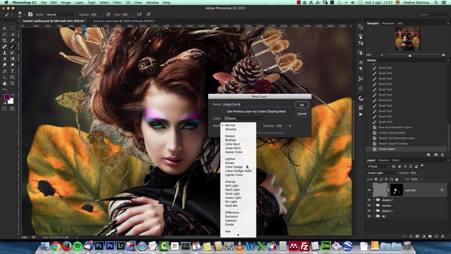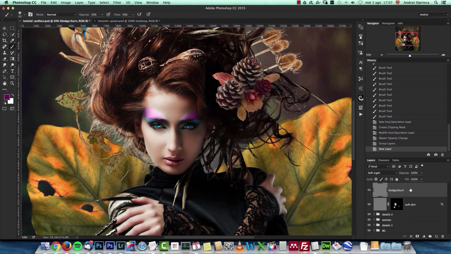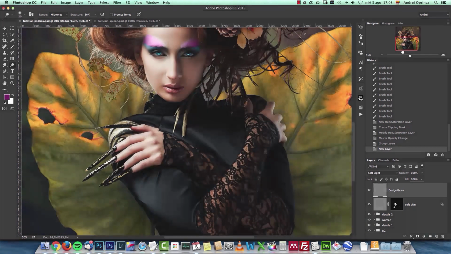I'm gonna choose the mode soft light. You can also choose overlay if you want. Fill with soft light neutral color 50% gray and click OK. And here, this is a pretty time-consuming task. It depends on how deep you want to go into the details. I'm gonna start with the dodge tool. And what you do with the dodge tool, there are alternative ways.